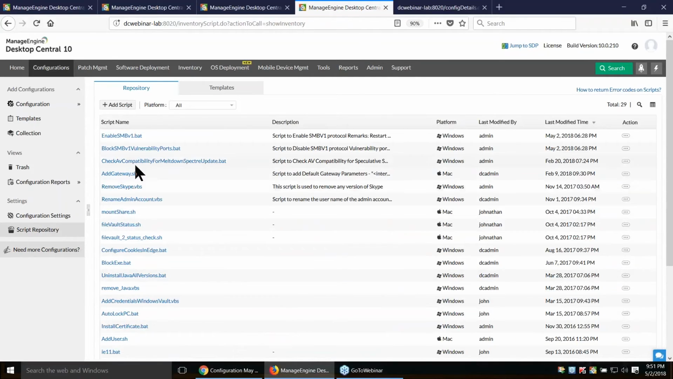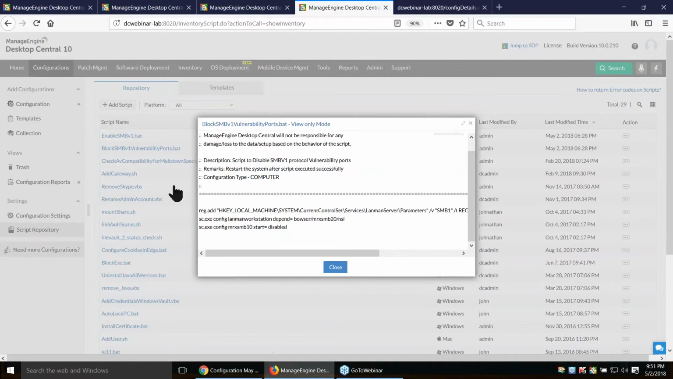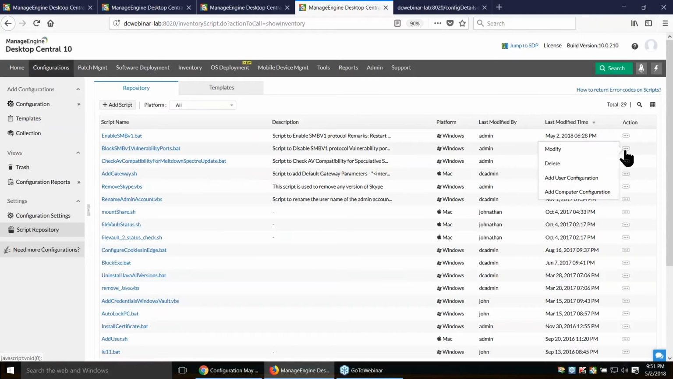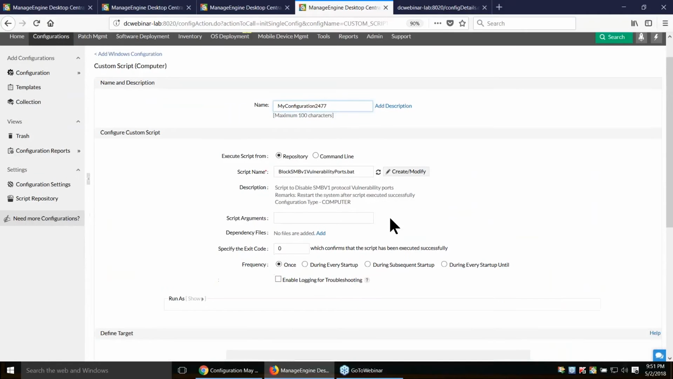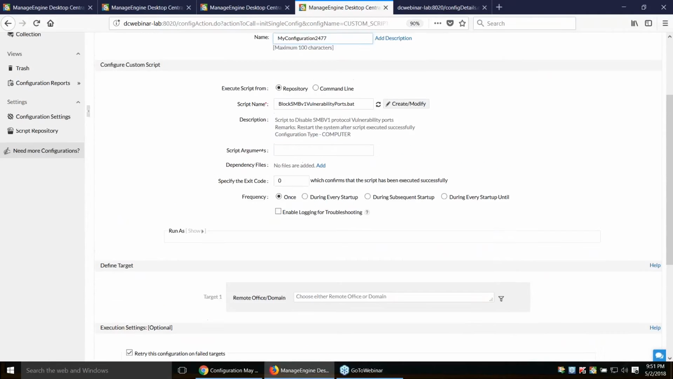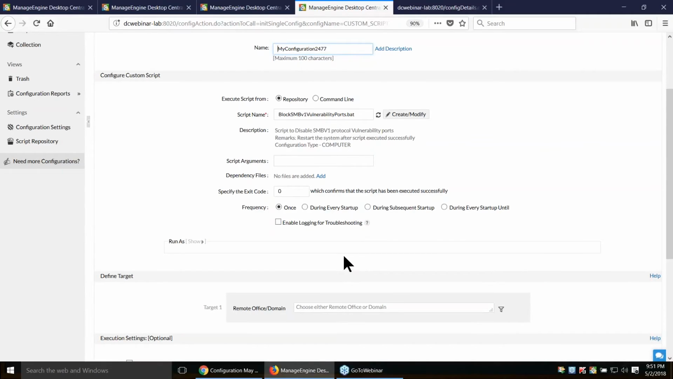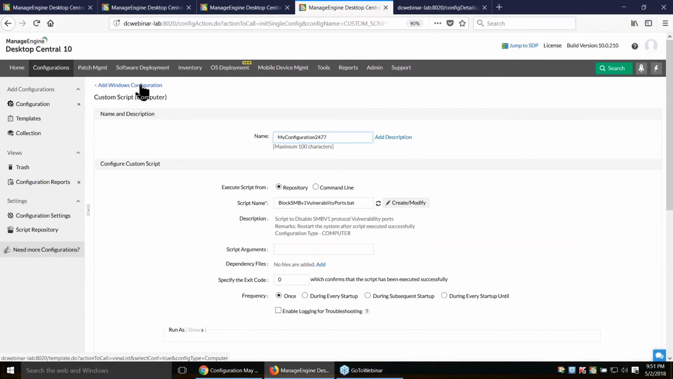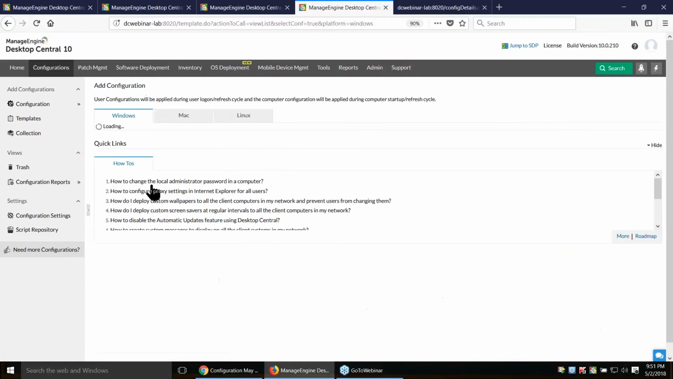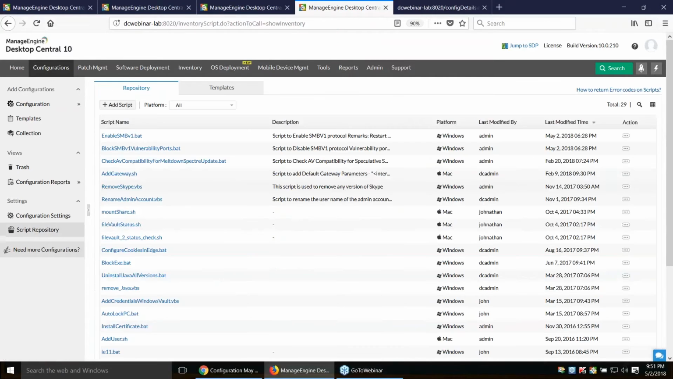For example, we have done that during the SMB1 ports issue, which is your ransomware outbreak. So we created a script which immediately blocks all the SMB1 ports. All you have to do is just click on the action and go for add it as a computer configuration or a user configuration, and then deploy the script directly to all the machines so that it blocks all the SMB1. So similar to the scripts that you saw here, we have other scripts as well.